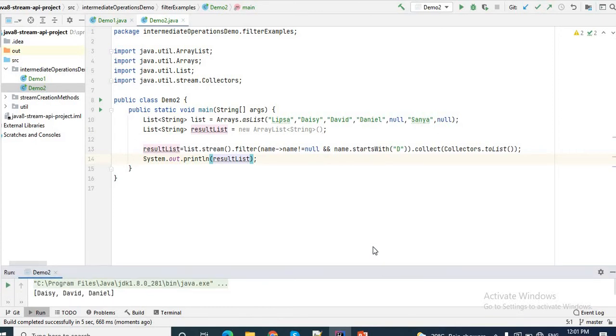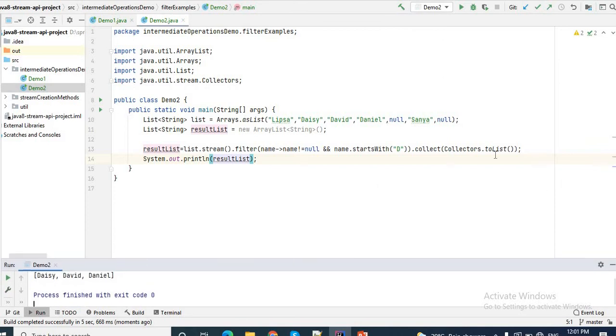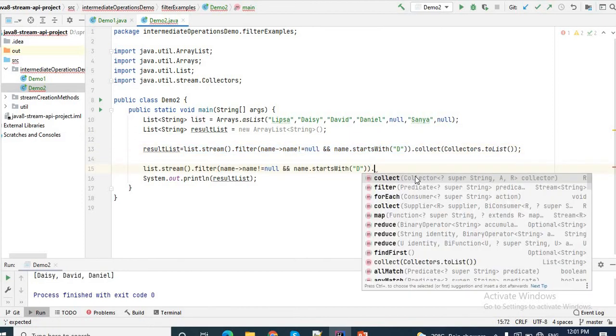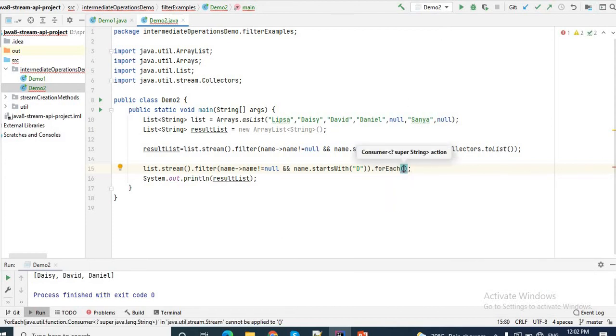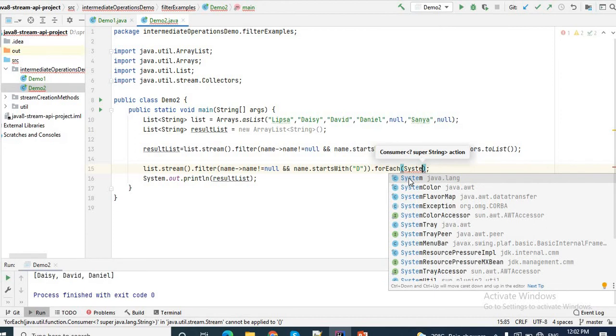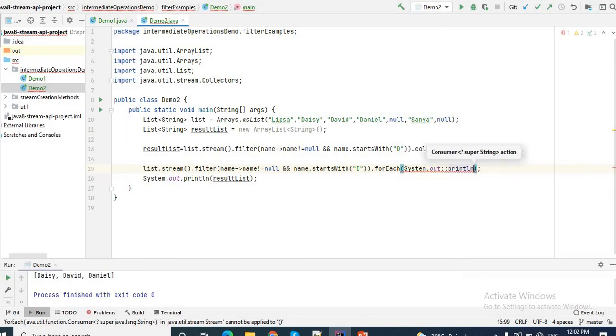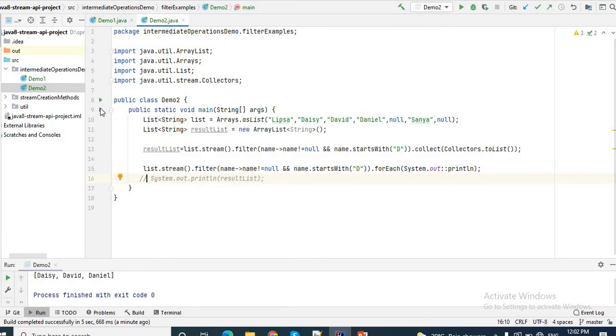Okay. So if you want to print the name without storing it into another list, then how can we do this? We can just simply write like this. Let me just copy it from here. Stream, then dot, I'll use the terminal operator forEach, which will accept a consumer. Then System, I'll use the method reference, System.out double colon operator println, to show the name in the console. Clear? Let me just comment this out. Okay, let me run the application.